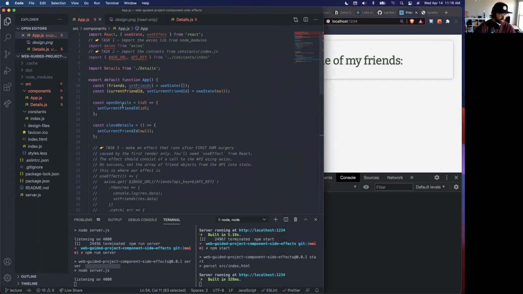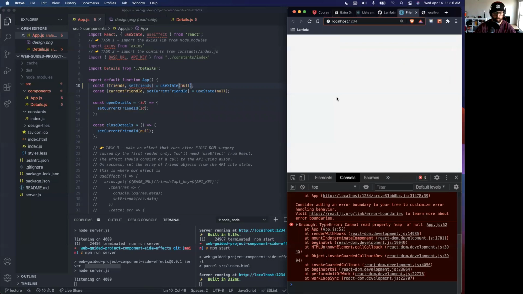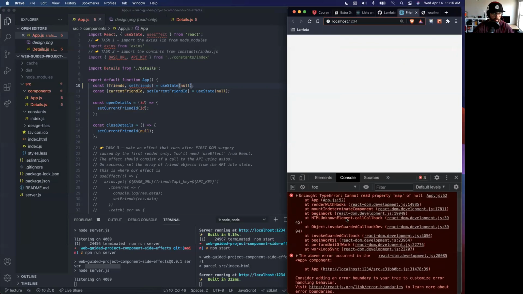Well, we've initialized friends to be an empty array. Now, if we would have done this, null, watch what happens. We save this, and our application breaks, and we're running into an error. So we're coming over here and we're reading this. And this is an error you're going to see a lot as you're developing.